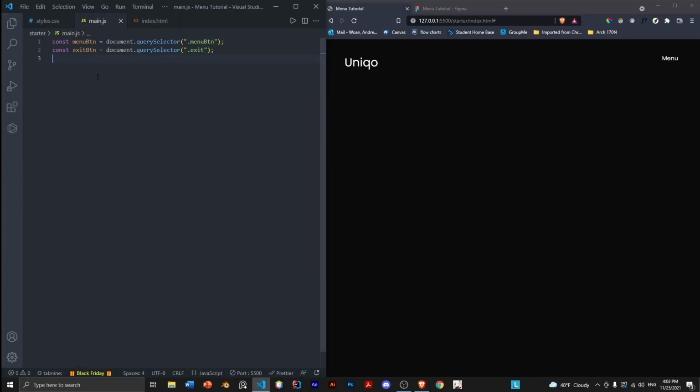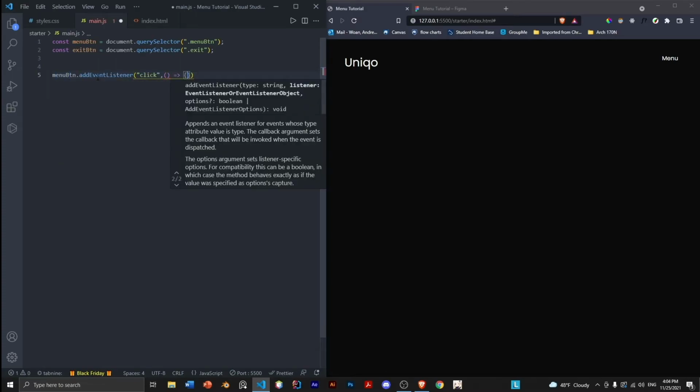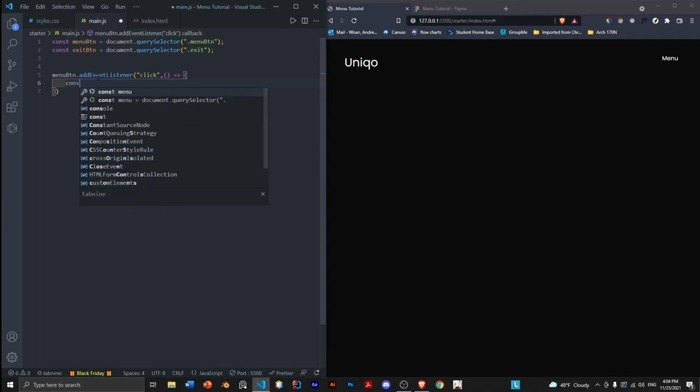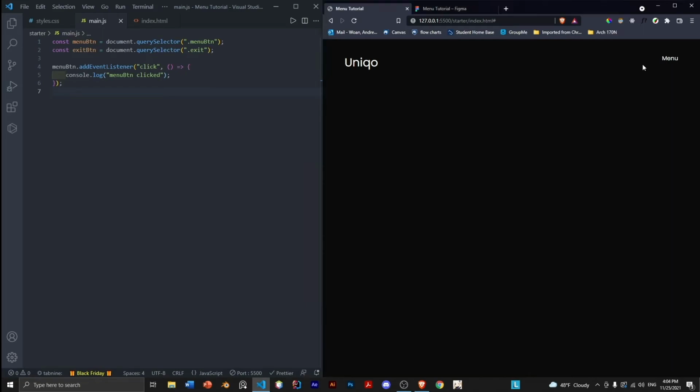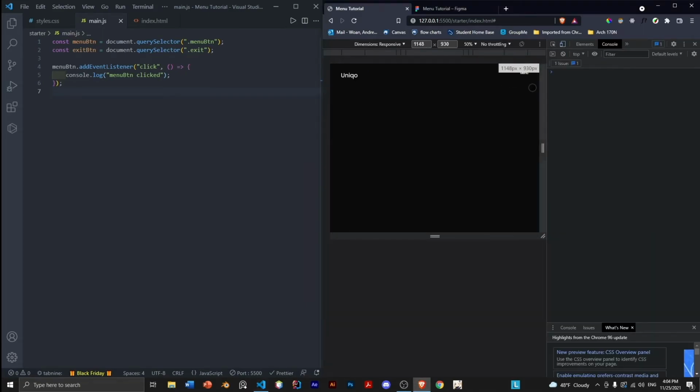Cool. So now we want to add an event listener on click, arrow function. What do we want to do? Let's just make sure it works. Control Shift I to bring up the console, and it's registering.